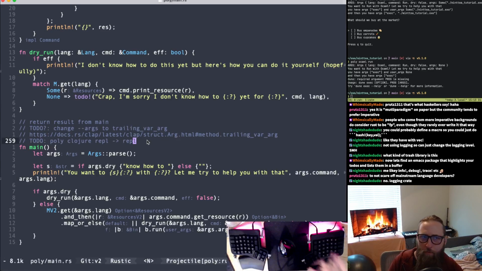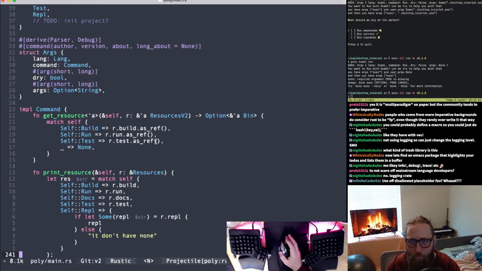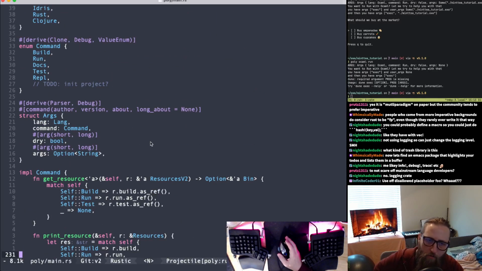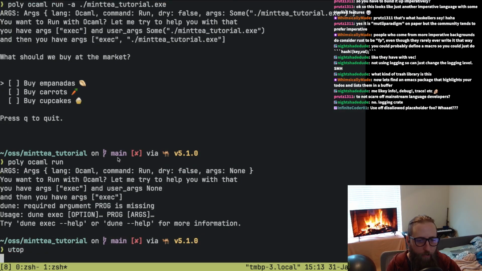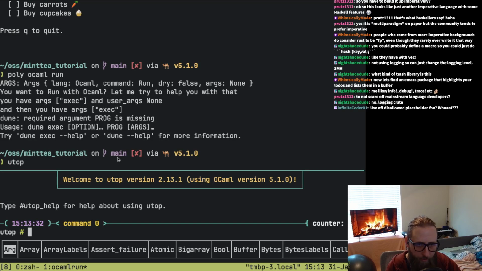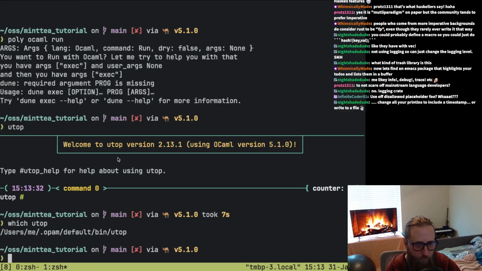Okay, so this is the next thing. Maybe we can at least just finish by doing a little bit of research on poly closure REPL to REPL. So the main thing is, e.g., utop. Now I'm pretty sure I probably do, okay, I do have utop. Yay. I couldn't remember if I had. Where's this coming from? I don't know how that got imported, but that's fine.